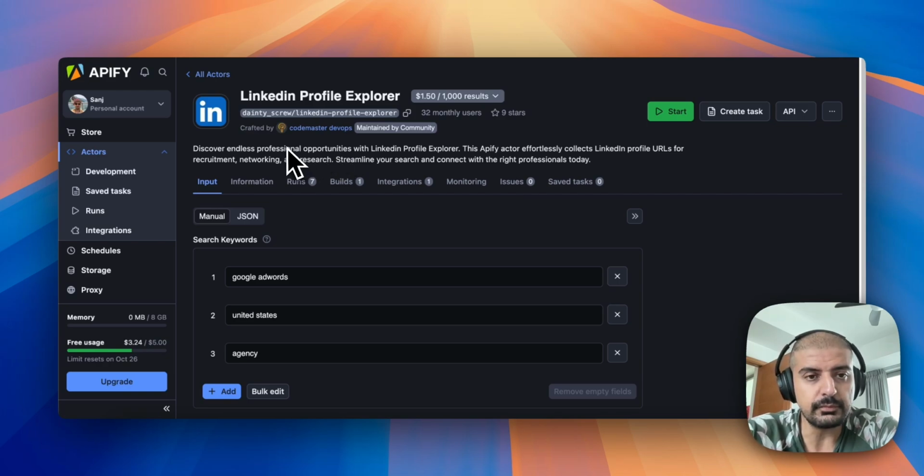So the first part is the LinkedIn scrape. I'm using a scraper by Codemaster DevOps, and I've used a few of theirs before. This was pretty good because it's only $1.50 for 1,000 results. Remember that you get $5 free credits every single month. With the LinkedIn profile scraper, I'm just going to scrape a few keywords.